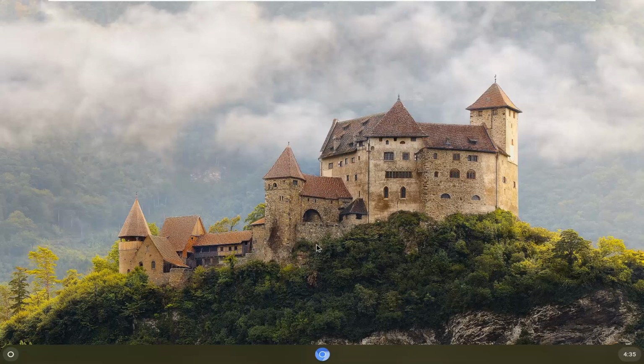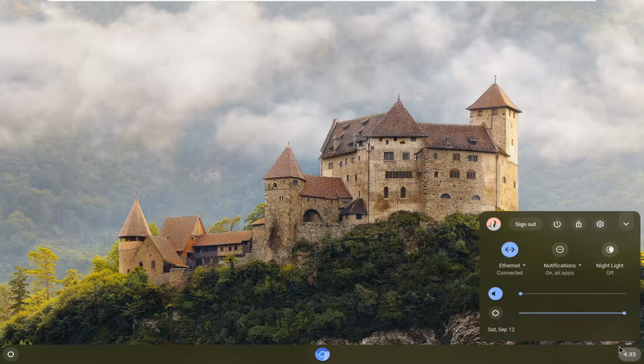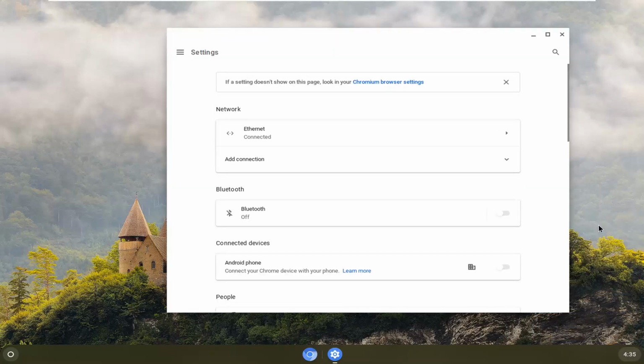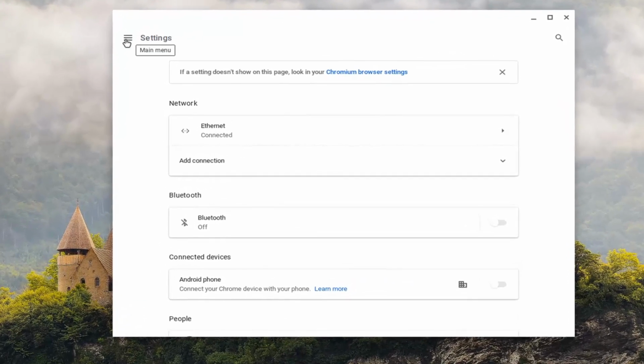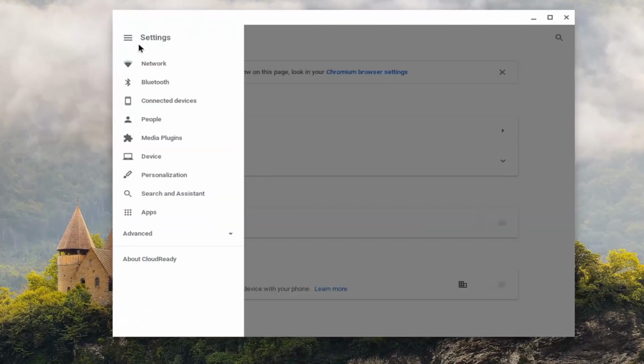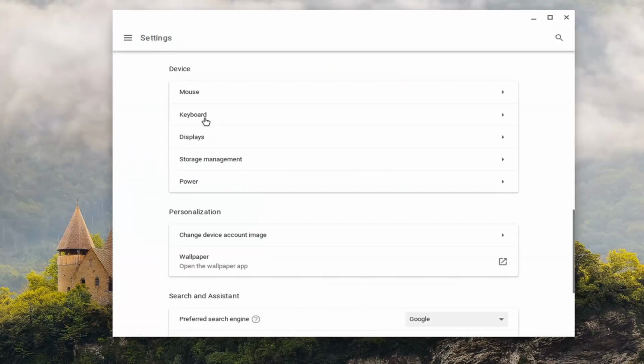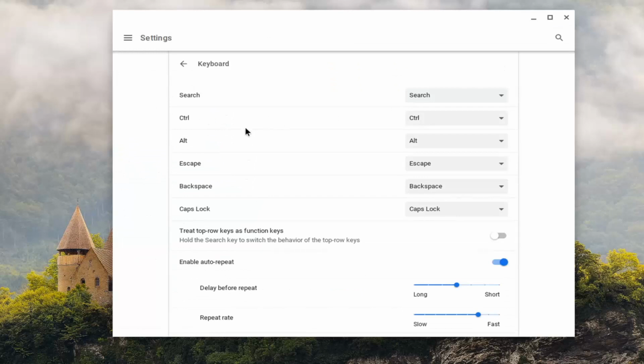So we're going to go about doing this by opening up the clock in the bottom right corner of the taskbar. Go ahead and left click on that, and then select the setting icon. So go ahead and left click on it. Select the main menu icon in the top left corner. It's three horizontal lines all stacked one on top of the other. Go ahead and select that by left clicking on it, and then you want to select where it says device. Select keyboard. So here you go, guys.